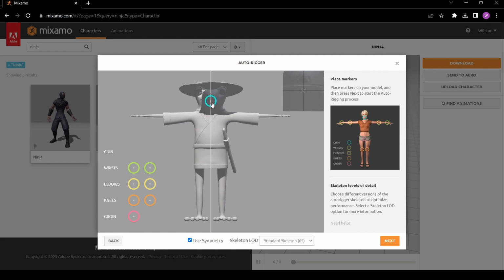We'll put the chin right up here, the wrist right over here. Elbows right over here. And knees right here. And then the groin right here.